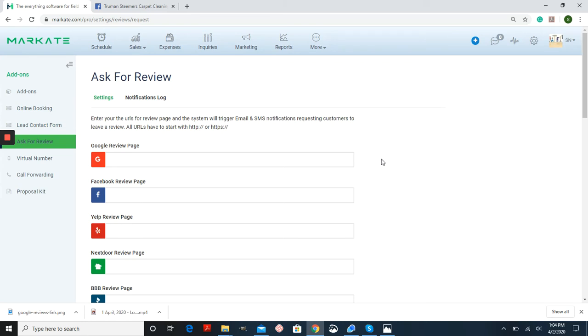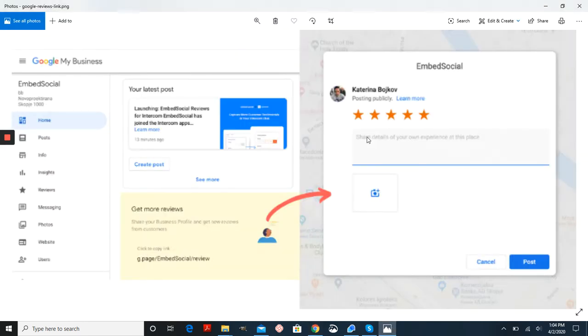So to get your Google page, you're going to log into your Google Business page. And when you log in, if you have more than one business, make sure that you press the home button to select the one that you want to get the address for. Once you have that, scroll down in the middle section until you see the Get More Reviews section. From here, there's going to be a short URL link that you're going to copy.